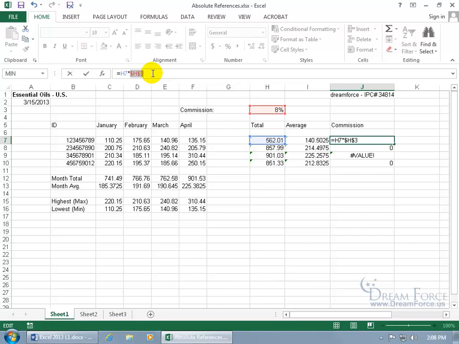So once we do that, and we put an absolute, do not move, these dollar signs next to the H and the 3, and the F4 key was a shortcut. You don't have to use F4. You can go ahead and type in the dollar sign next to the cell before H and before 3 or whatever cell you're using. That's fine.